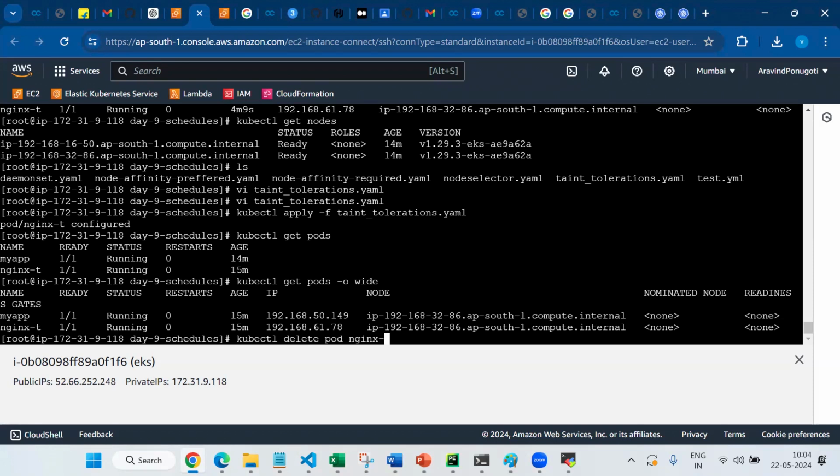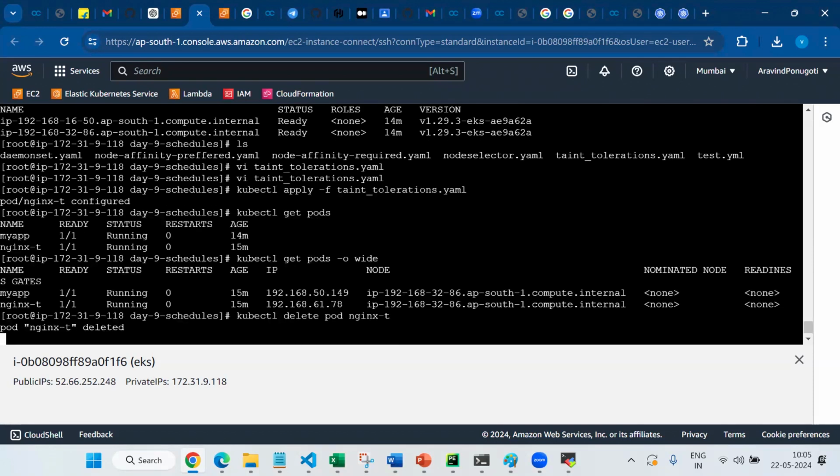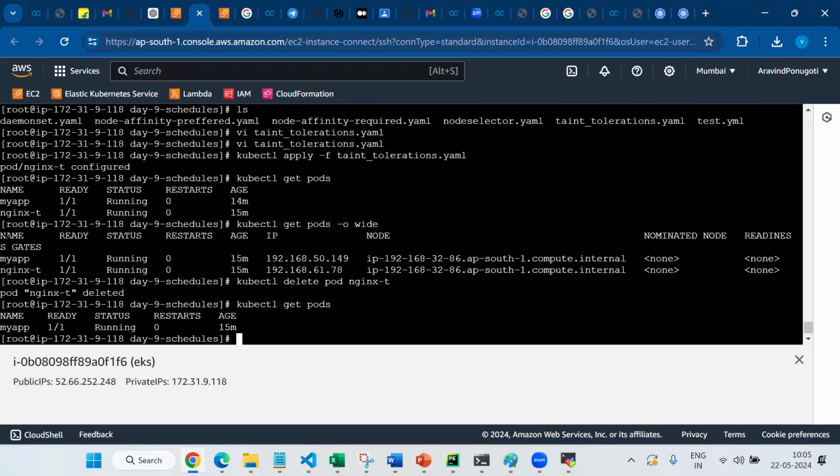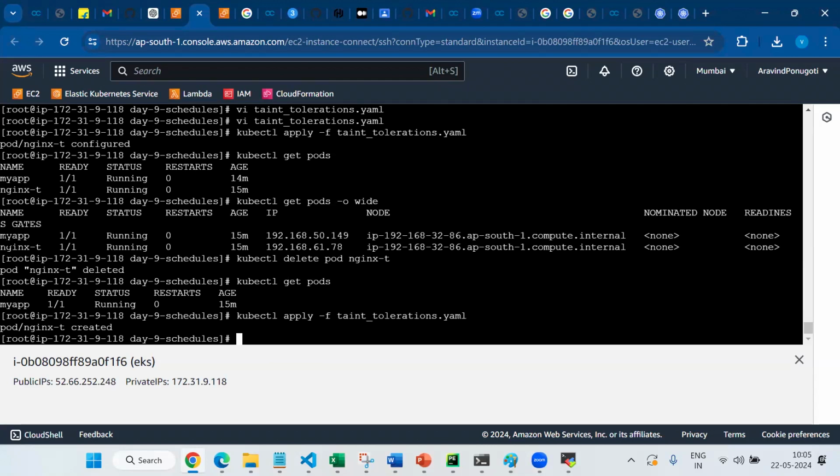kubectl get pods. Okay, now you can apply kubectl apply -f, which is the file, sorry, taint and toleration, right? Okay, now kubectl get pods -o wide, right? Why is it still scheduled on the same node?